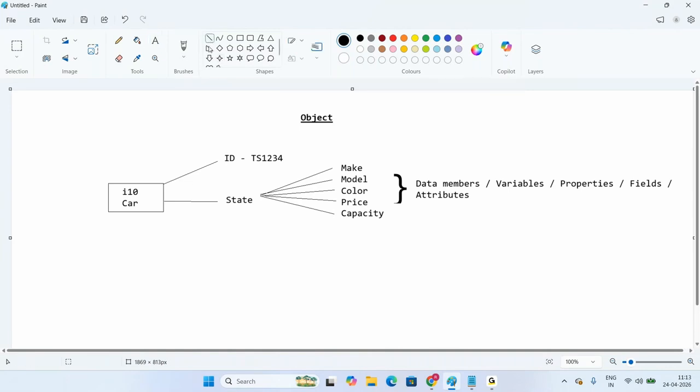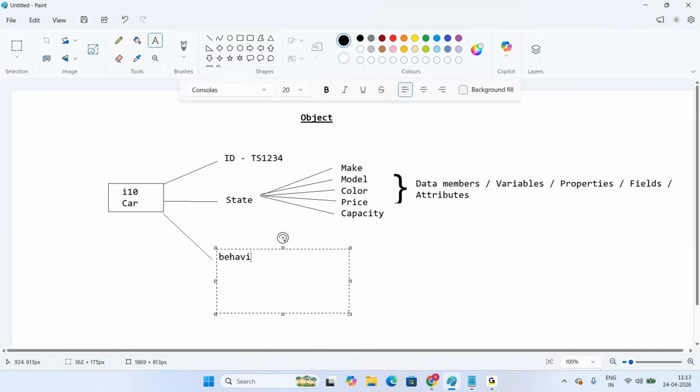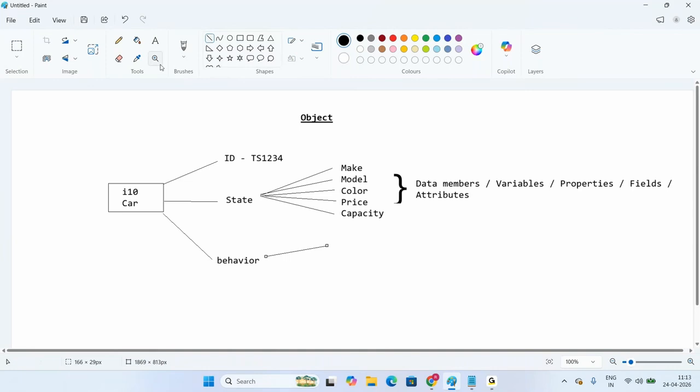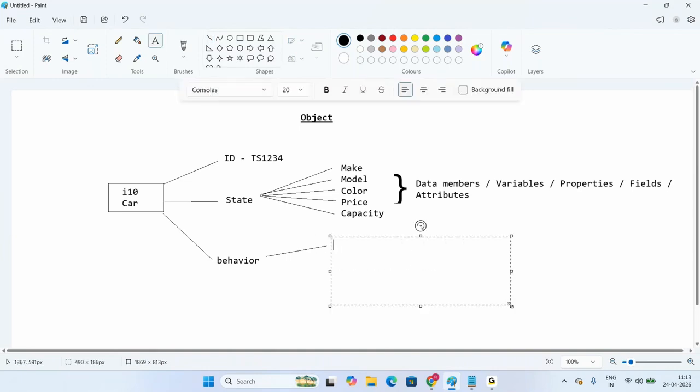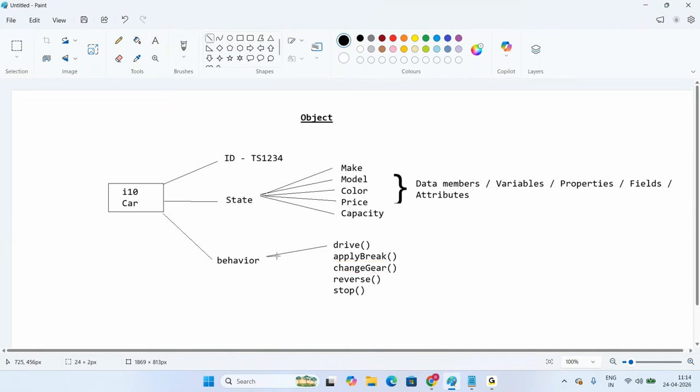Then, for a car, that is for an object, it goes with the behavior. The meaning of behavior is the actions we perform. The actions we perform, we call behavior. So what can we do with a car? We can drive, we can apply brake, we can change gear, we can reverse, we can stop, like this. These functionalities we call behavior, the actions we perform.